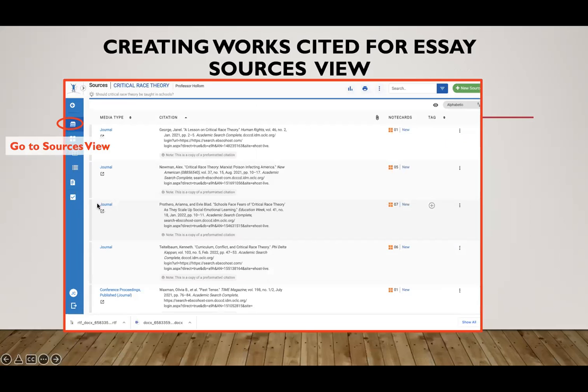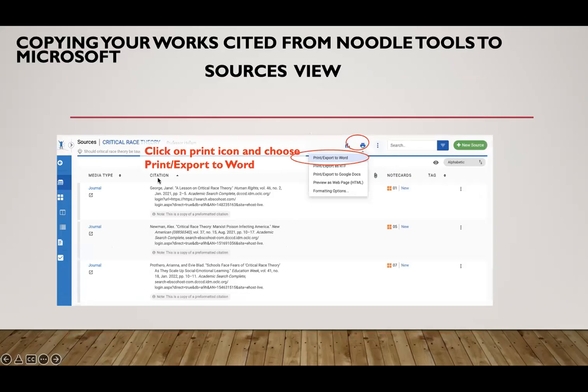All right, over here, we're going to go to creating works cited for the essay. And you'll be in the sources view right here. Okay, so here is my works cited. I'm going to click on this, and this is the screen I will get. Now I'm going to go over here to the printer. I'm going to click on that, and it's going to say print export to Word.